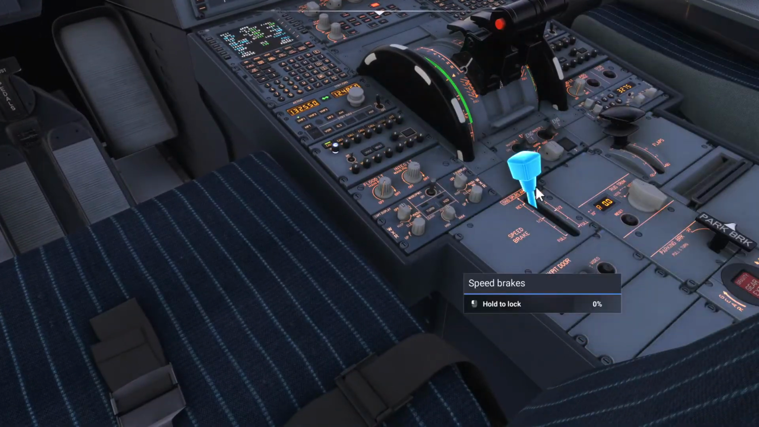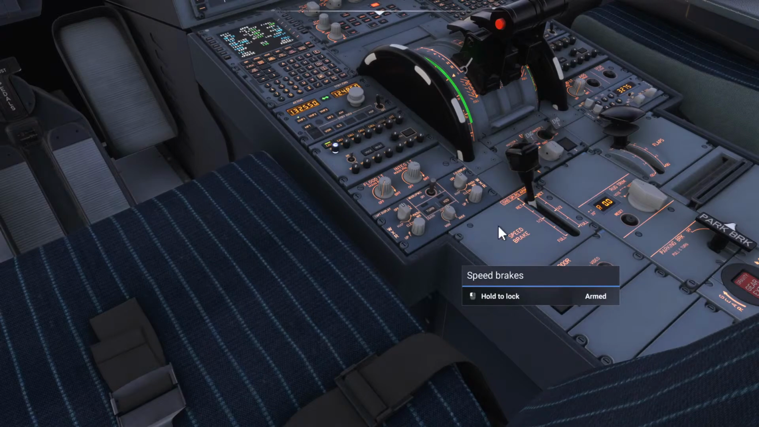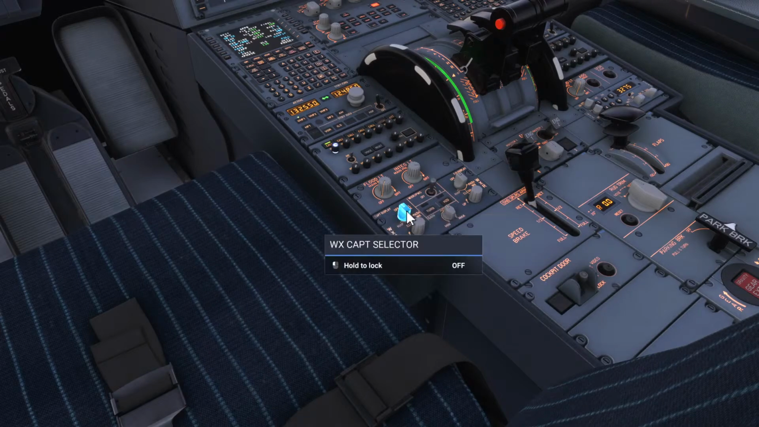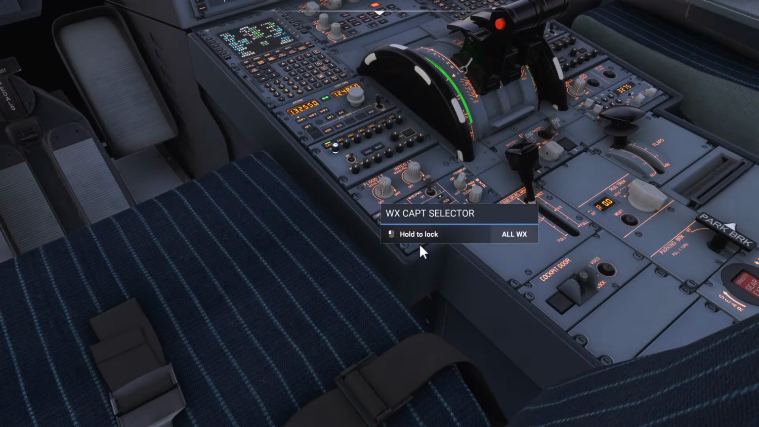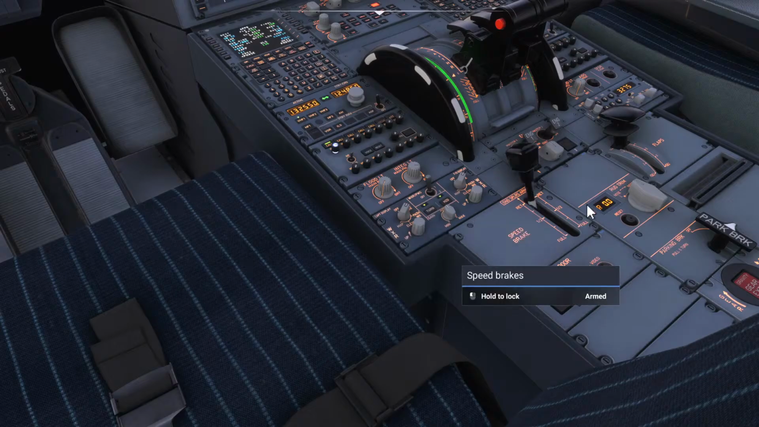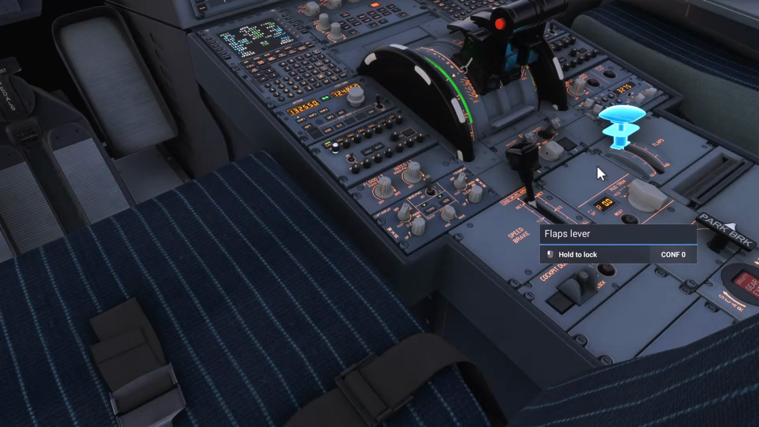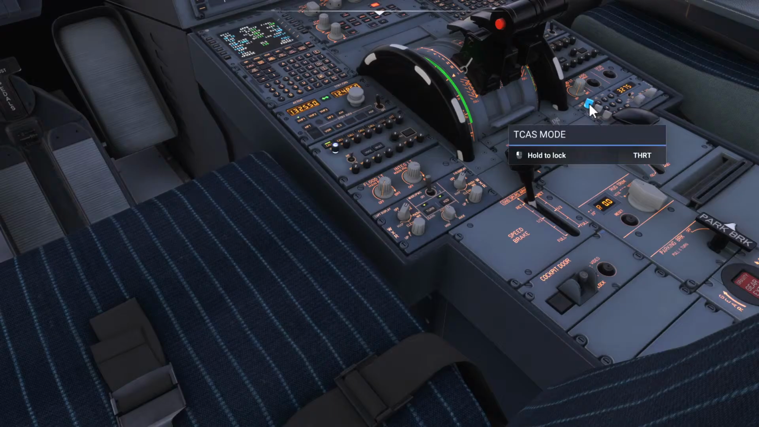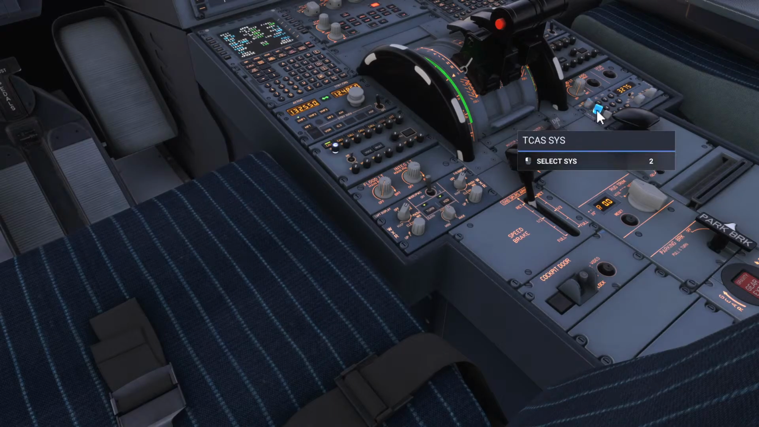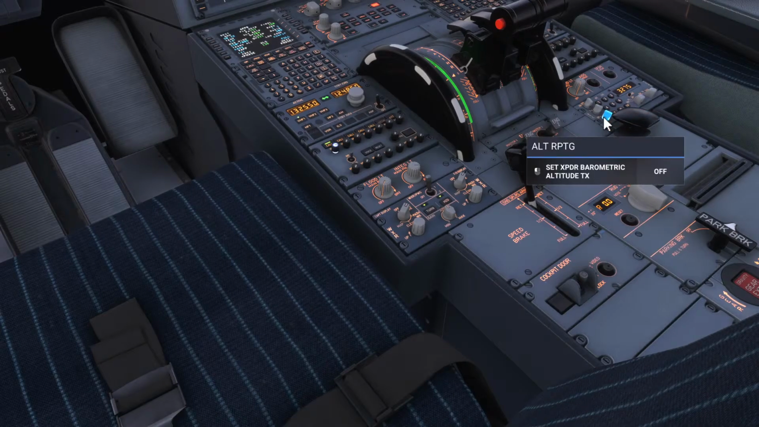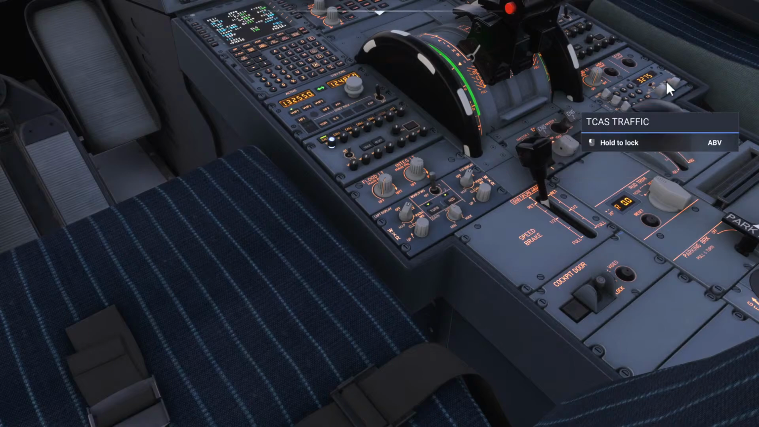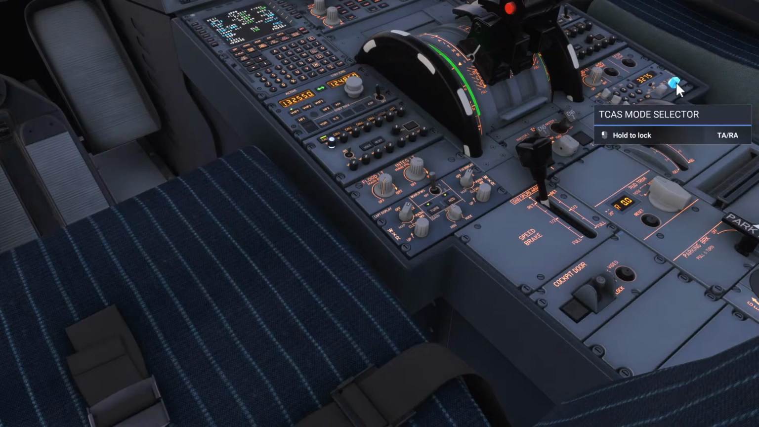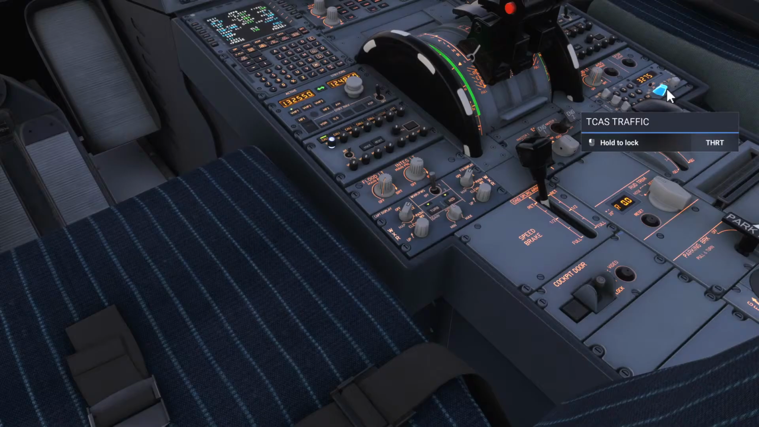We're going to go over here. We're going to put slots of that. And we're going to turn on the weather radar. Make sure all that's good. We'll set our flaps to 1. Then we set our transponder to be on TCAS mode with altitude reporting. We'll have it be on TARA, and we'll have it set to threats.